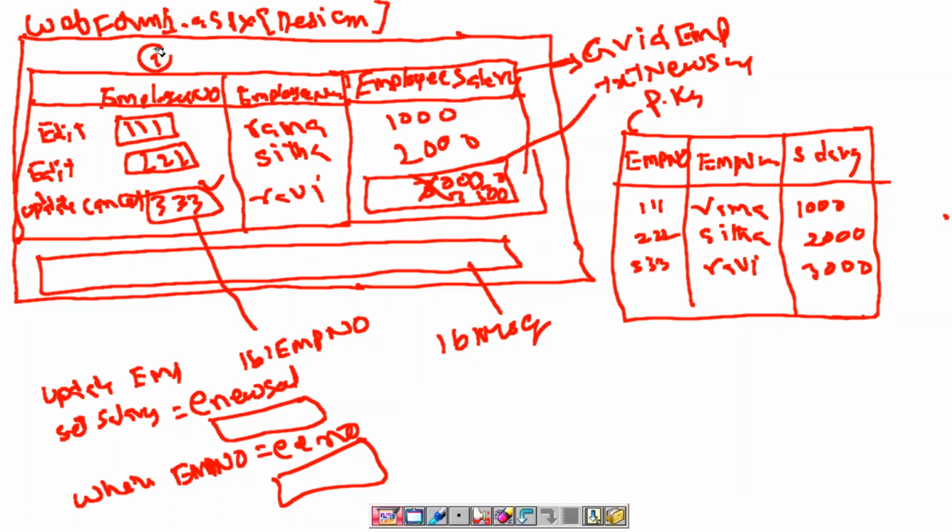3 columns: 1, 2, 3. So how many template fields? 3. First column template field, header text equal to employee number, employee NO.